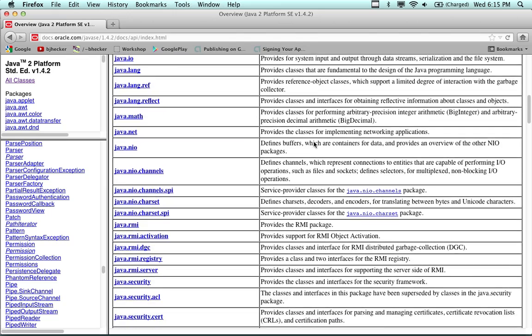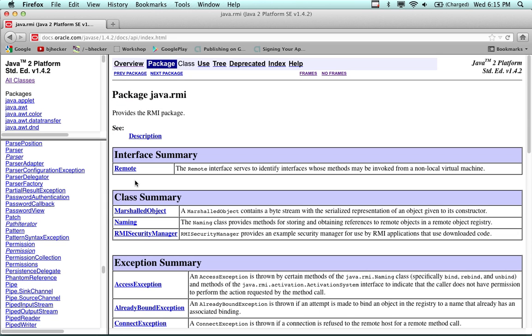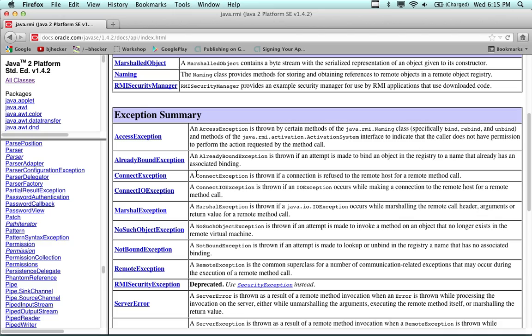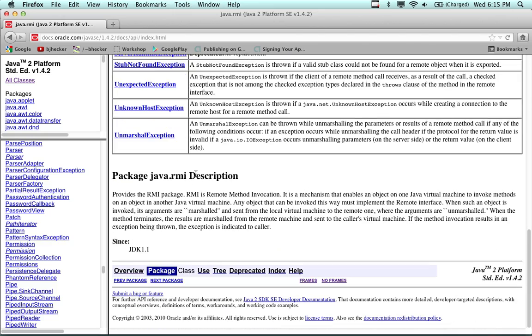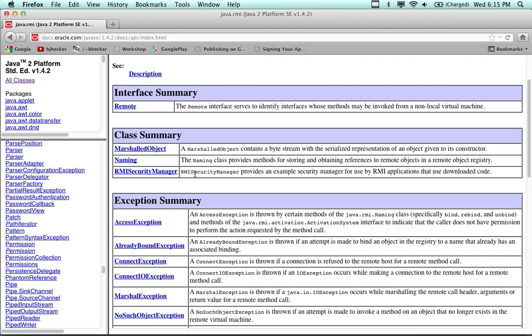If I'm going to do this, it provides the RMI package. Perhaps if I was brand new, I would go, Java, what does that do? And if you click on it, here's the other thing too. If you click on it and you're in the Java docs for the package itself, you can go, okay, this is the interface, this is the class summary, this is the exception summary. It's just too much. I'm sorry. But I'm not a fan.